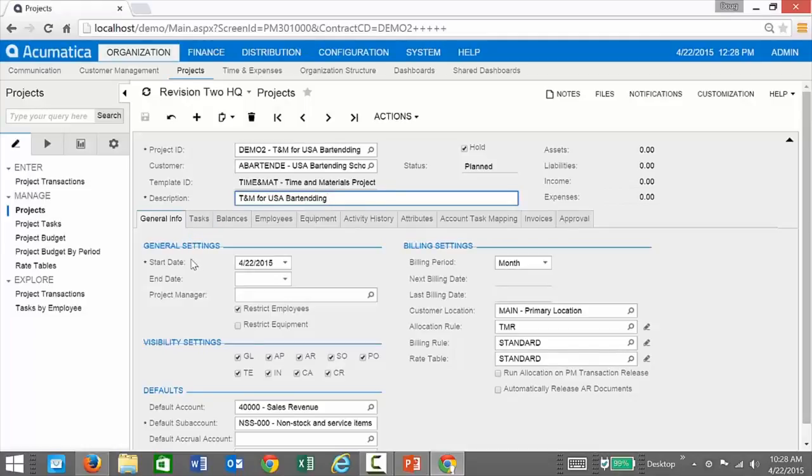Within the project, we have this general info tab. This is going to set up the start and end dates. And it also shows, remember we pointed out all those different settings you had. Here are my visibility settings that show what modules it's available in. So for example, if you didn't want somebody to enter a sales order that relates to this Demo 2 project, simply uncheck it, and then now it's not available.